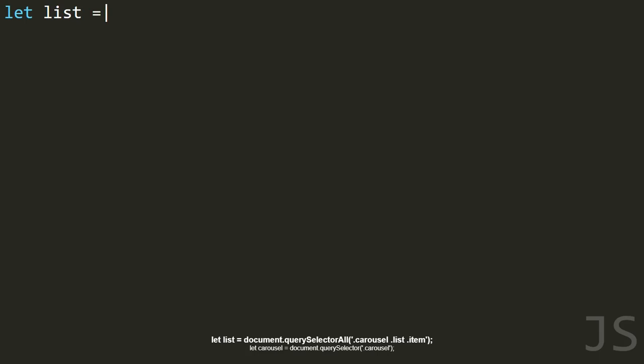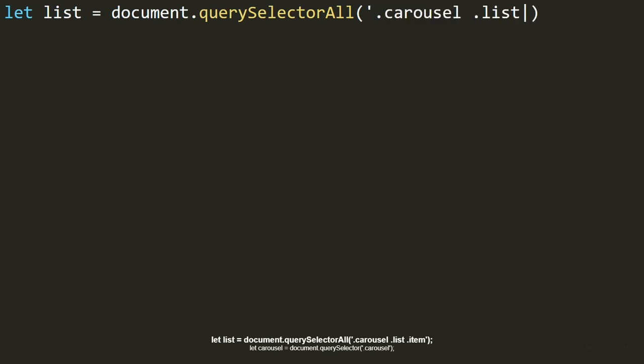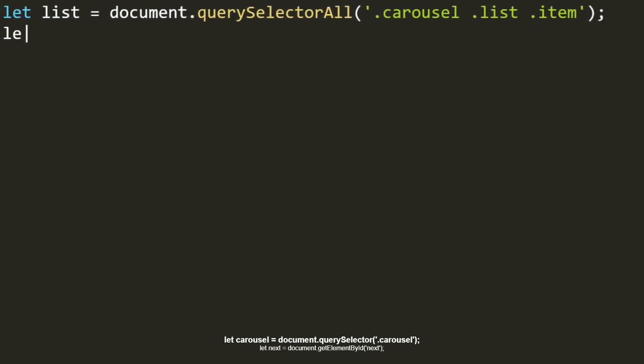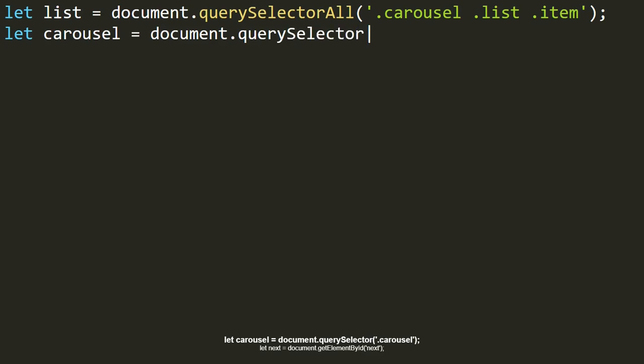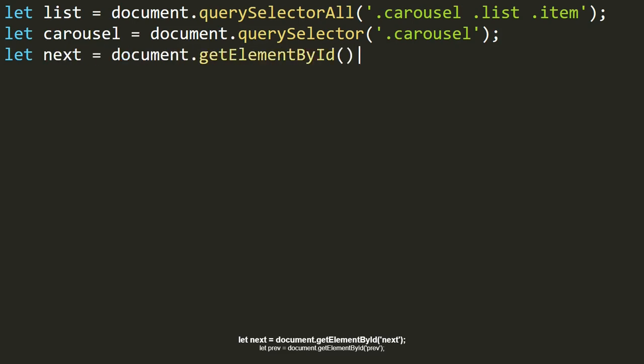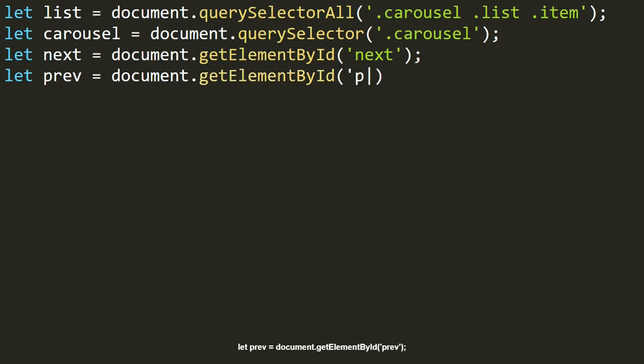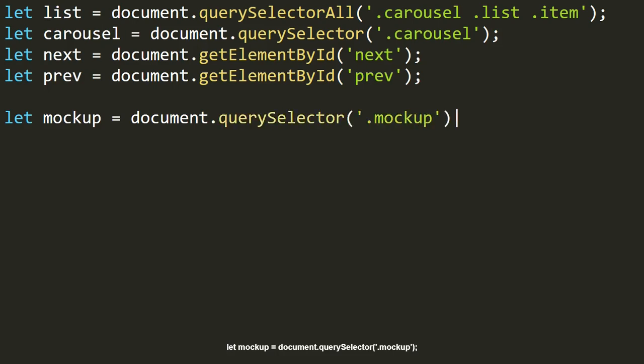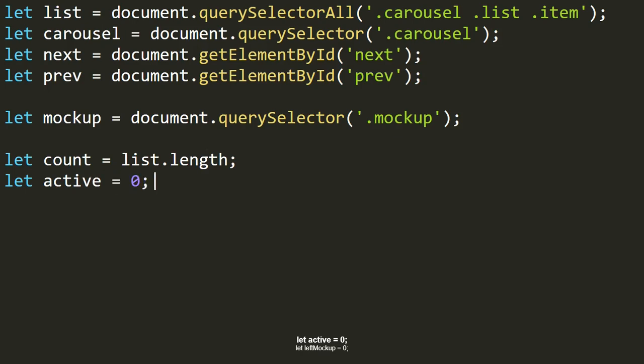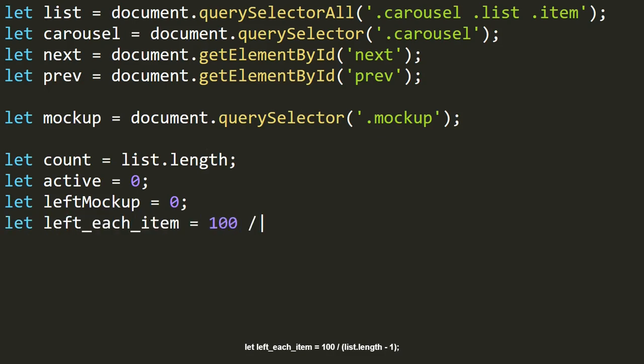Let list is equal to document.querySelectorAll .carousel .list .item. Let carousel is equal to document.querySelector .carousel. Let next is equal to document.getElementById next. Let prev is equal to document.getElementById prev. Let mockup is equal to document.querySelector .mockup. Let count is equal to list.length. Let active is equal to 0. Let leftMockup is equal to 0. Let leftEachItem is equal to 100 divided by list.length.